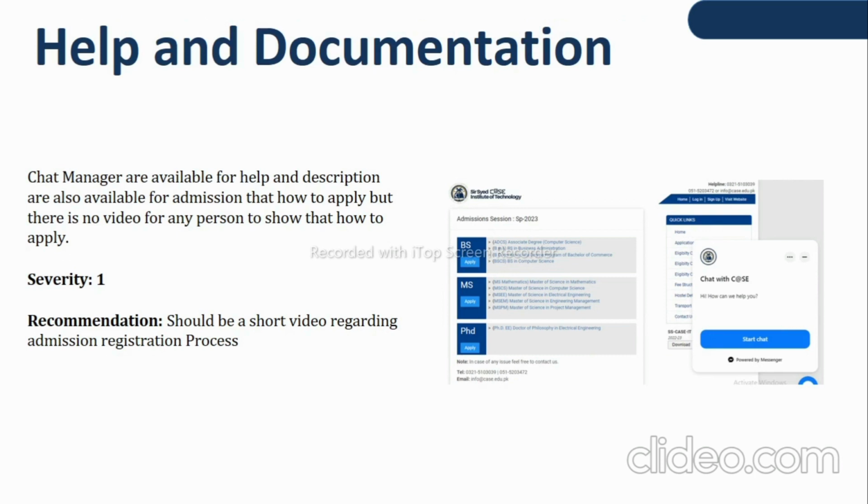So the next point is help and documentation. There is a chat manager available for help, and a description is also available for admission, but there is no video. Like if a layman visits this website who does not have any information on how to apply, proper videos, a demo video, should be uploaded on this website, so a layman knows how to fill the admission form, etc.